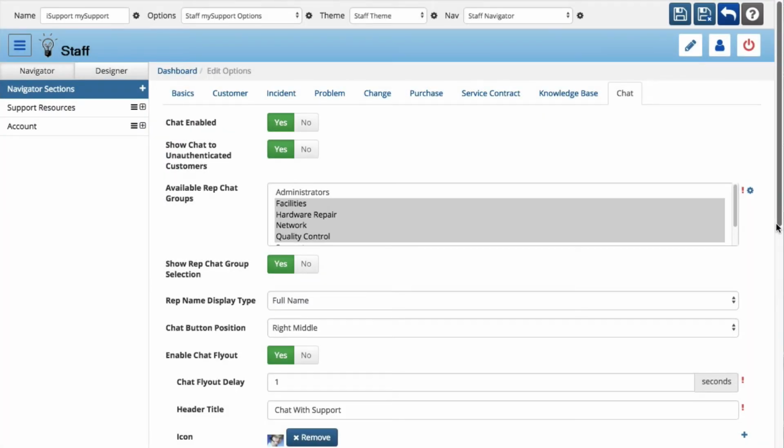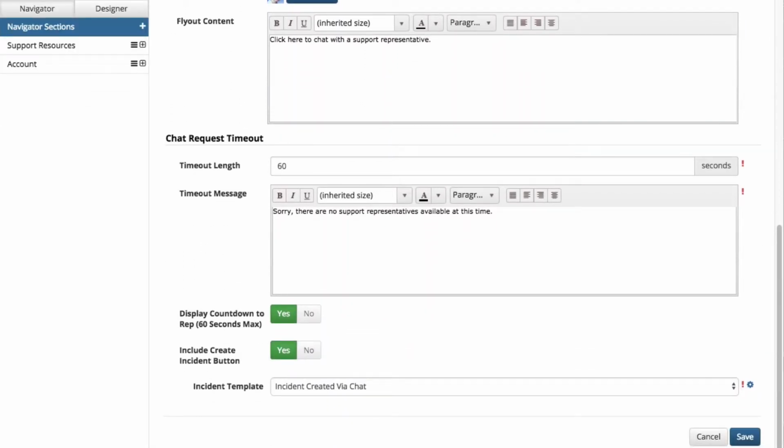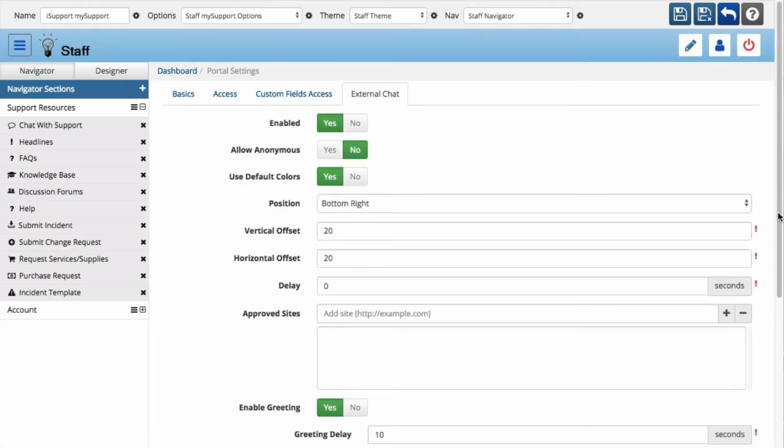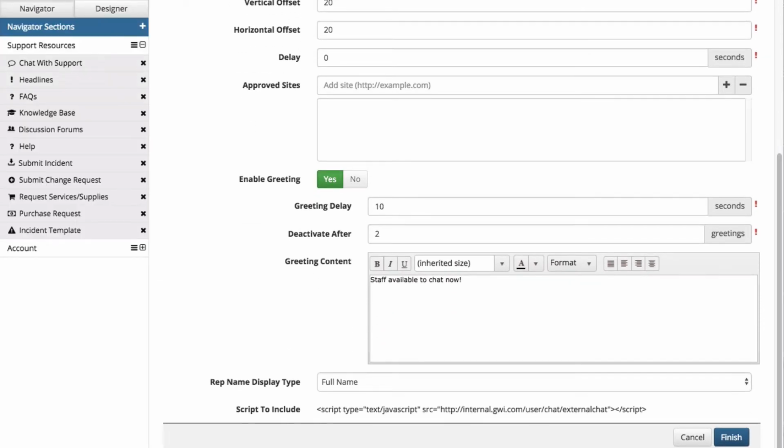Use the My Support Options screen to configure placement of the chat button, a flyout request dialog, and request timeout options for a My Support portal. If you wish to include a link in the My Support navigator for starting a My Support chat session, add it via the My Support portal's navigator screen. If you wish to enable iSupport's My Support chat feature to be hosted on other websites, configure external chat via the External Chat tab in the MySupport portal screen.